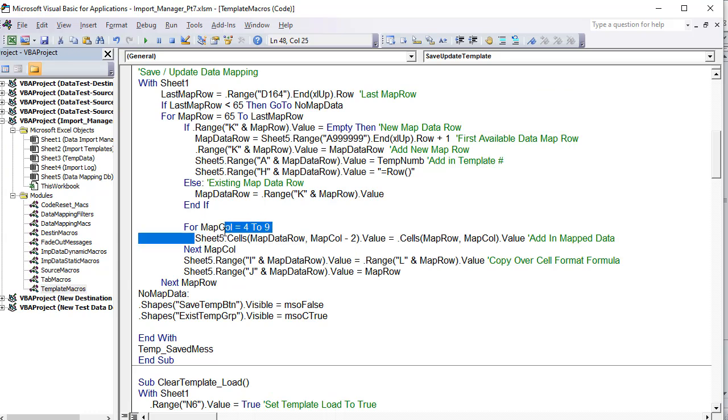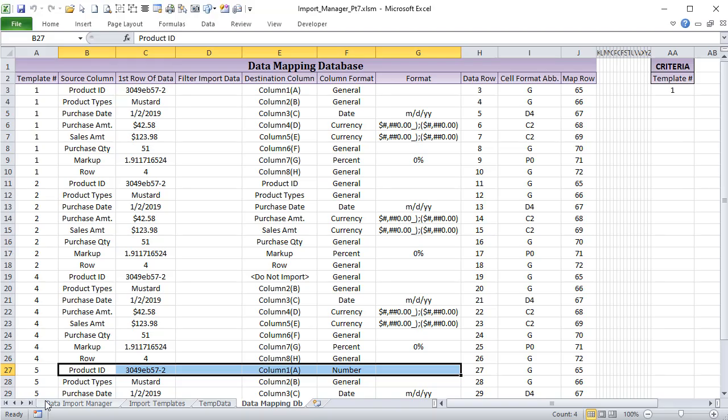And now we're going to say sheet 5, which is our database for our templates. The map data row, we know what row we're on, right? That's the row, whether it's a new row or an existing one. We've already defined it here or here. So we've got the map row, and the map column -2. Why are we doing that? Why is the map column -2? I'll show you. The map column goes from 4 to 9, right? And I've told you why we're going from 4 to 9 here in our data.